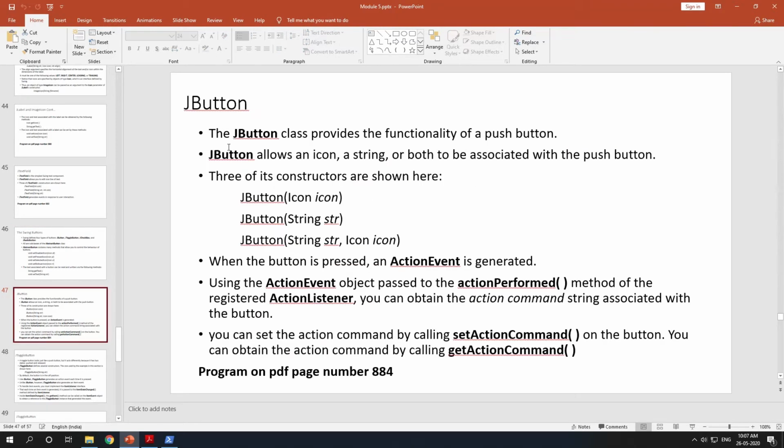Okay, so the JButton class provides the functionality of a push button. Push button means your doorbell button: once you press and release it, it will come back to its original position. That's why it is called a push button.